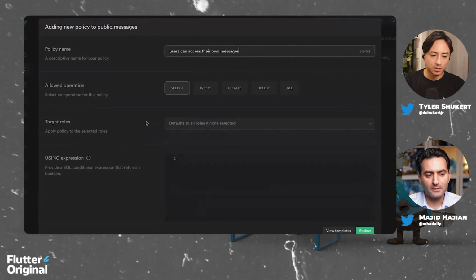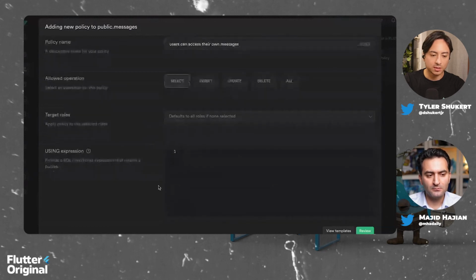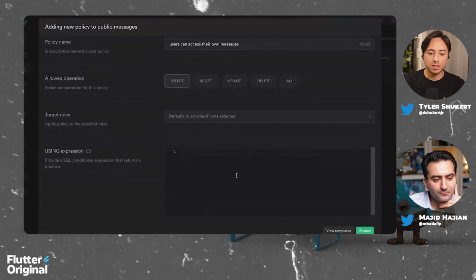Now, we can skip target rows for now, but this using expression is where all the magic happens. So we write SQL right here that'll return a boolean of whether this user can access this particular row or not. We have access to all the row data of this messages table. For example, we had that user ID column, right? We can access a certain user ID column of a particular row in our table.